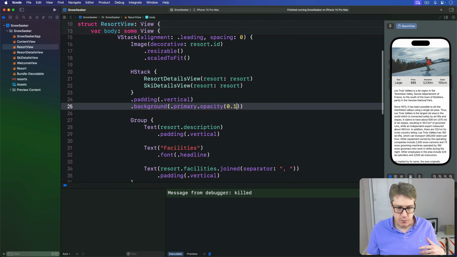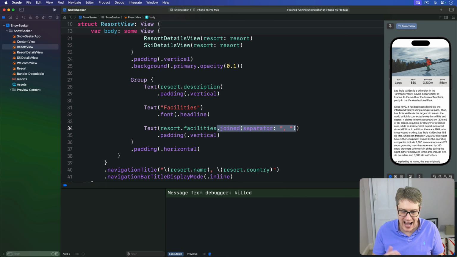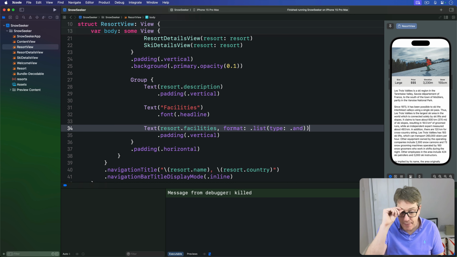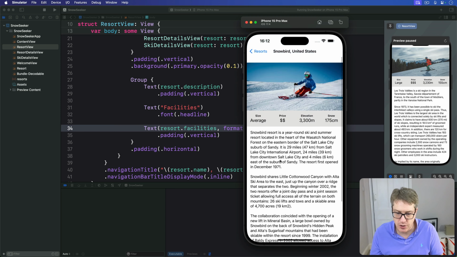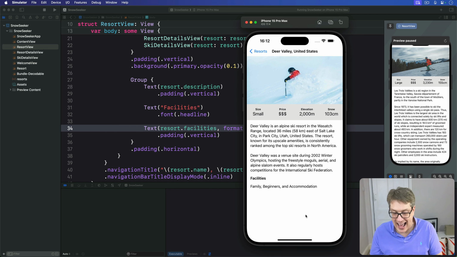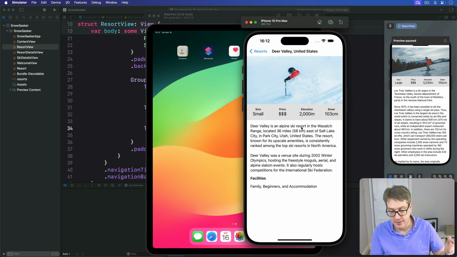And so, down in our facilities Text view down here, we'll just use the Text of our resort facilities directly with a format attached of .list with type .and. Same padding. And now, run the code back, give it a try. Let's try Snowbird again. Scroll, scroll, scroll. That's only one thing. Family, great, thanks for that. Deer Valley. Fine. Family, beginners, and accommodation. The and is because we have this .and type here. You could also use .or if you want to have A, B, or C. But that's what gets us family, beginners, comma, and accommodation. It's a tiny change, but I think it's much better.